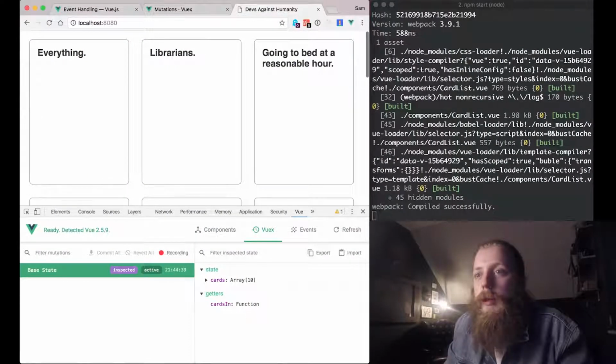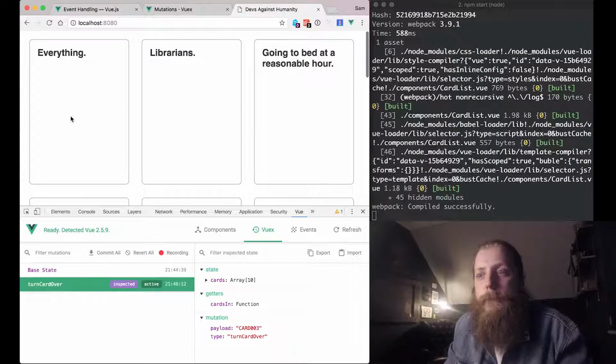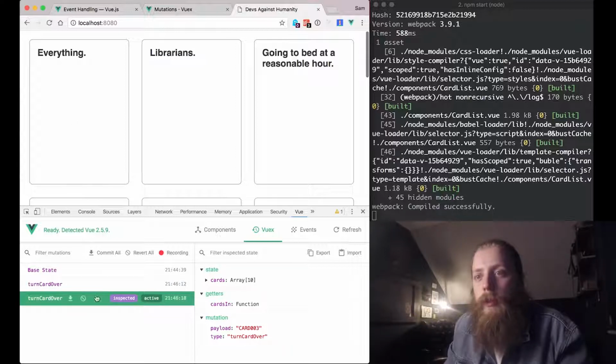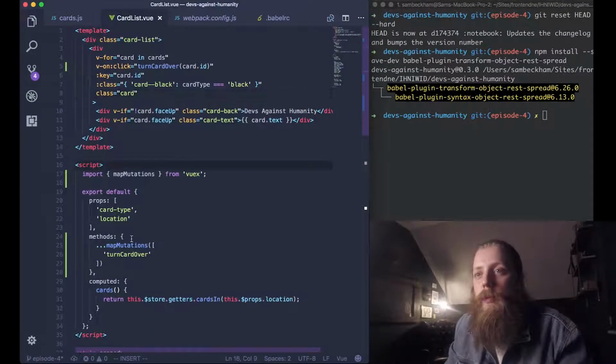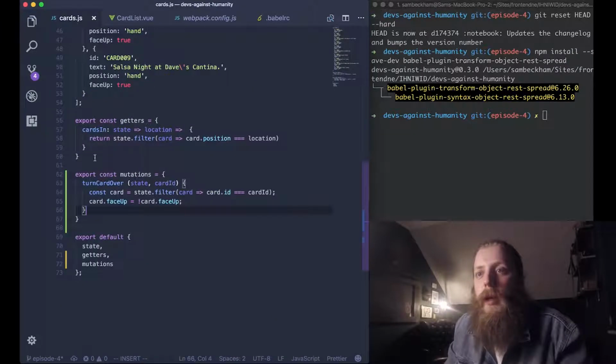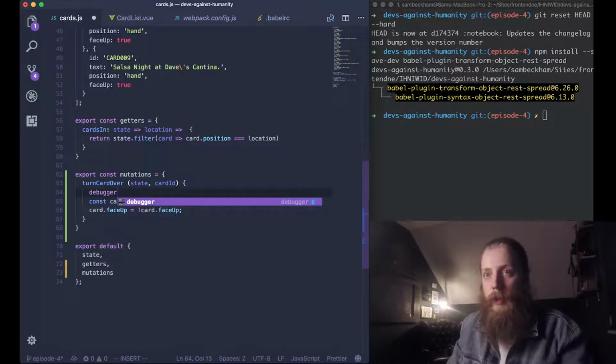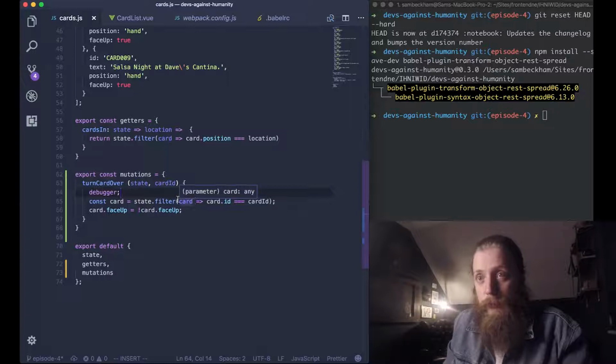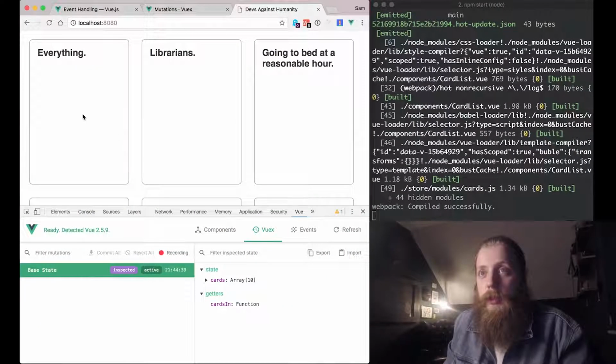So now I've opened up the Vue DevTools panel here so we can see it working. This should flip over. Well, it's half working. It's triggered the mutation anyway, and it's sending the right card. The payload is card 003, and the type is turn card over. So let's dig in and see where that's failing. I have a feeling it's in here. Let's just hit debugger and see what happens.